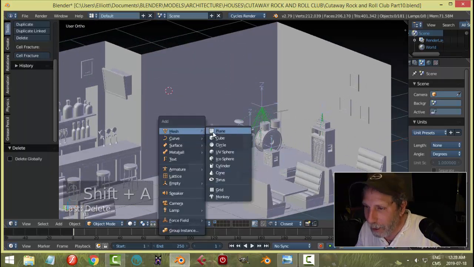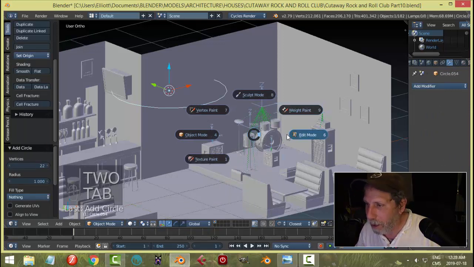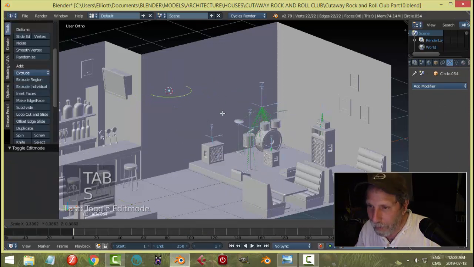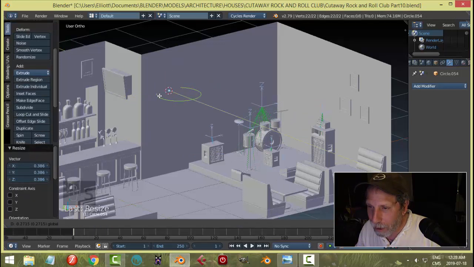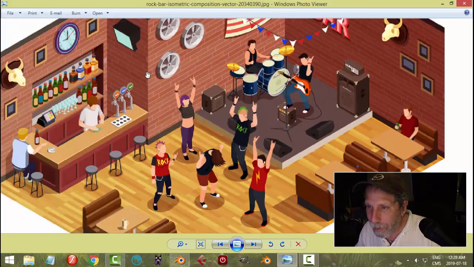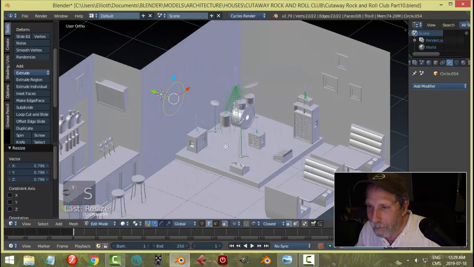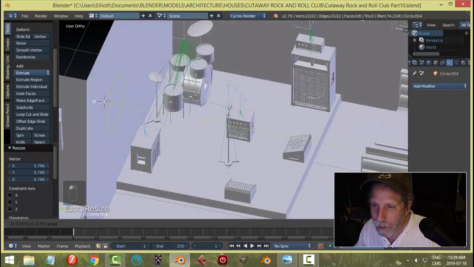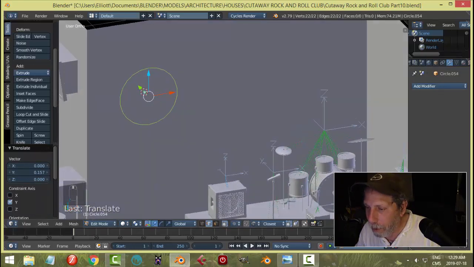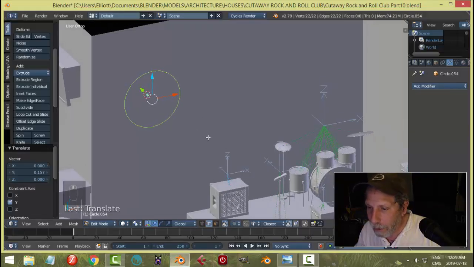Shift A, mesh circle. I'm going to go for, I don't know, 22. It's probably too much, but now you might think to yourself, well, it's not too much in low poly, but I don't really feel like doing the low poly look, although I don't know. Let's get that going there. And what am I doing now? Making it like a wheel, kind of like a hubcap. Why is that doing that? I don't know why that does that.